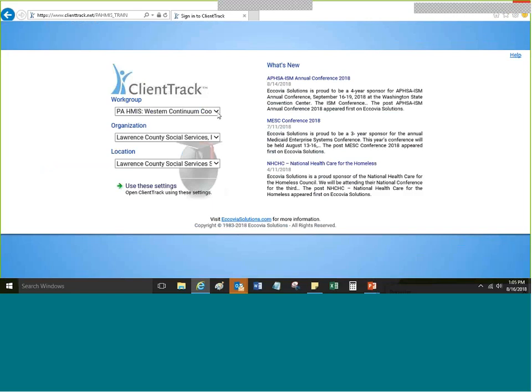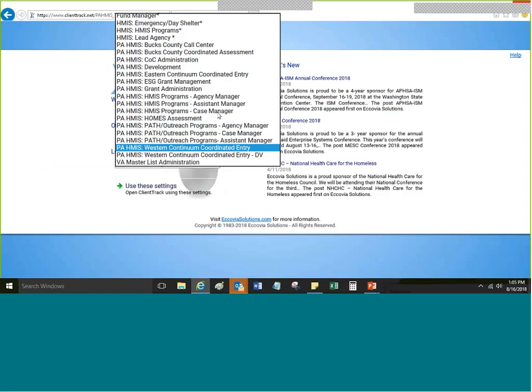One of the main selections that you may get when you first log into the system is work group. Your work group is kind of like your role in the system, what you plan to work on. When you are planning to work with the coordinated entry system within HMIS, particularly for assessment centers, when you're going to do an intake, you want to make sure that you're on the Western Continuum Coordinated Entry work group. We also have a DV version of it for our DV assessment centers, DVACs, so you want to make sure that they select that as well.